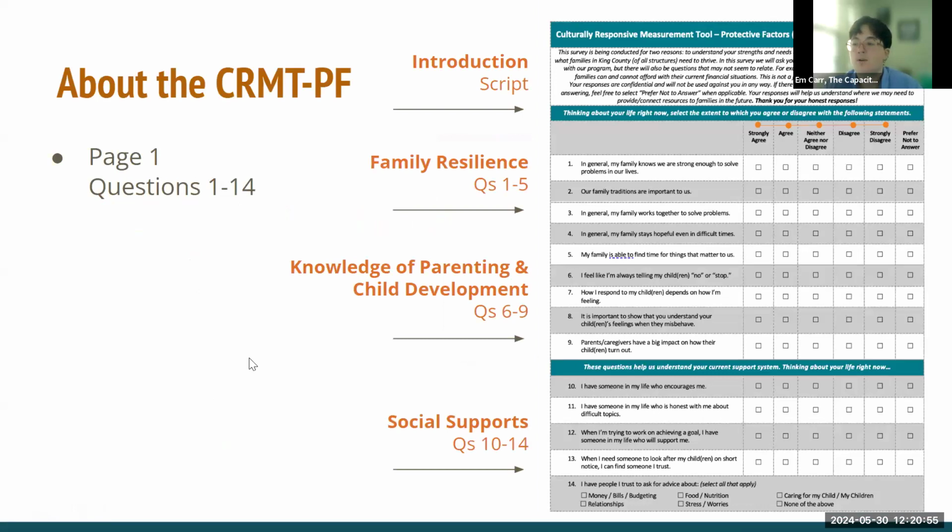So we've got a couple pages. You can see that there's a script to follow at the top. That script is important. We worked hard to create this framing that would hopefully make it really clear what the survey's for, what the answers are going to be used for, how to respond. And that script is translated in the translated versions as well. And then we've got this Likert scale, which is a strongly agree to strongly disagree, 5-point scale. Prefer not to answer is an option for everything.